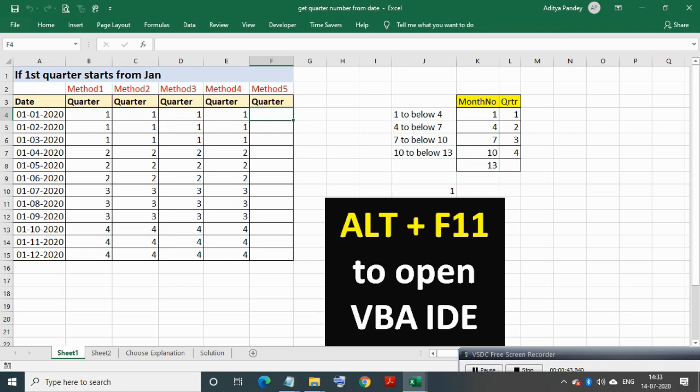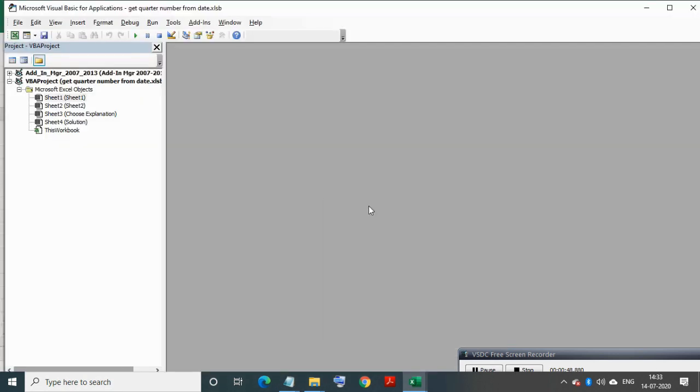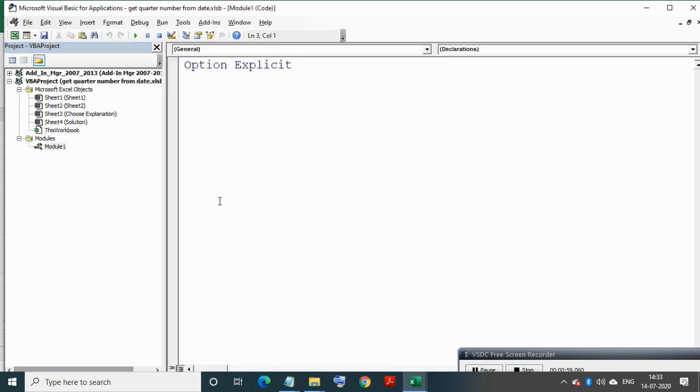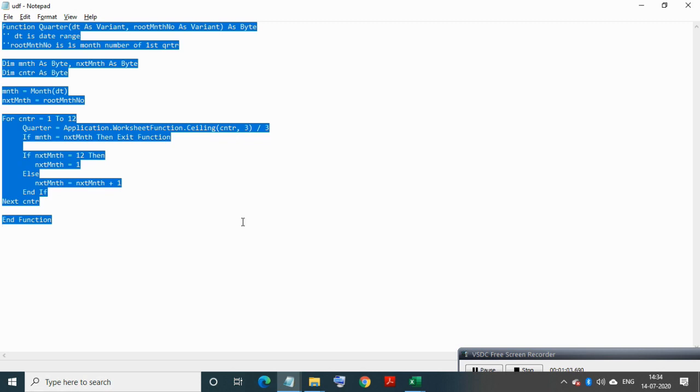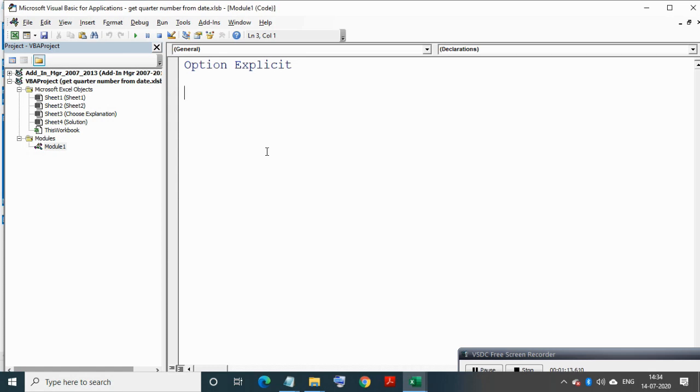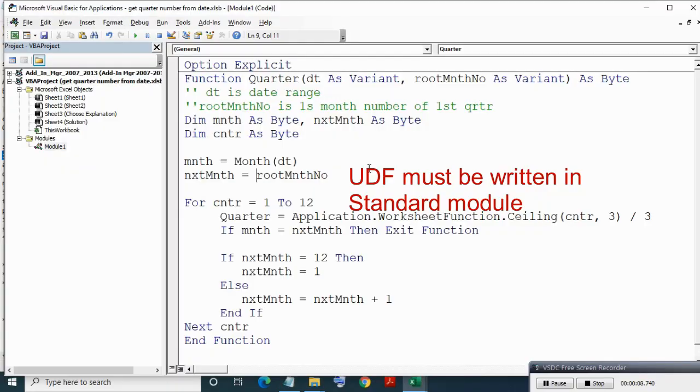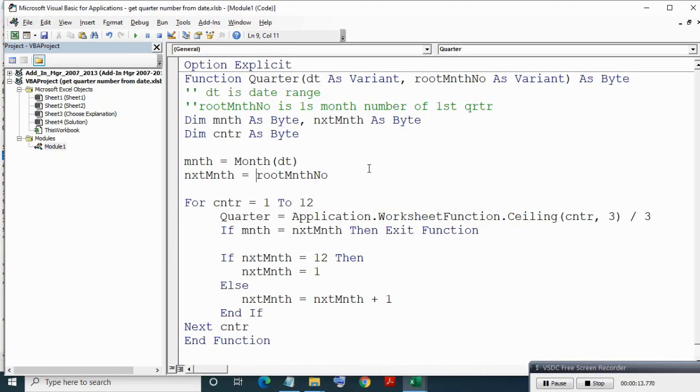To make UDF, press Alt F11 to open VBA IDE. Create new standard module. Copying UDF from Notepad, then pasting this in newly created standard module. It is to be noted that UDF must be written in standard module, otherwise you cannot use function in Excel cell. As you can see, this function takes two inputs, date dt, which is date, and root month number, which is first month number of first quarter.